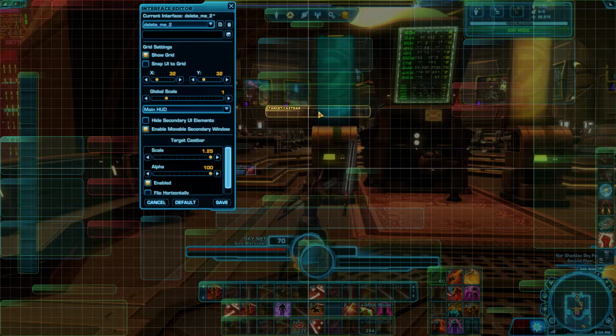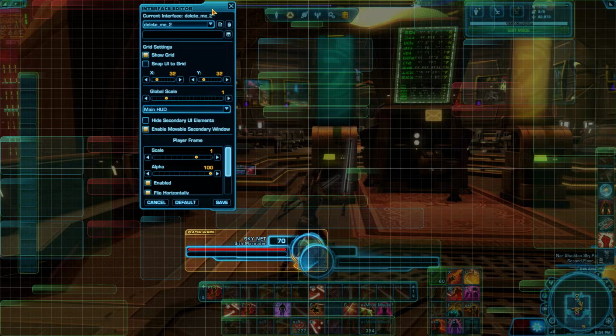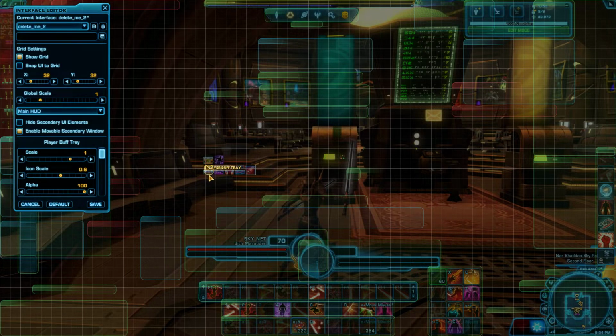But yeah, target of cast bar, I really like to make sure I can see it. So I put it right in front of me, because if a healer's casting a heal, that for me is priority number 1. All right, now we're at the buff buttons.